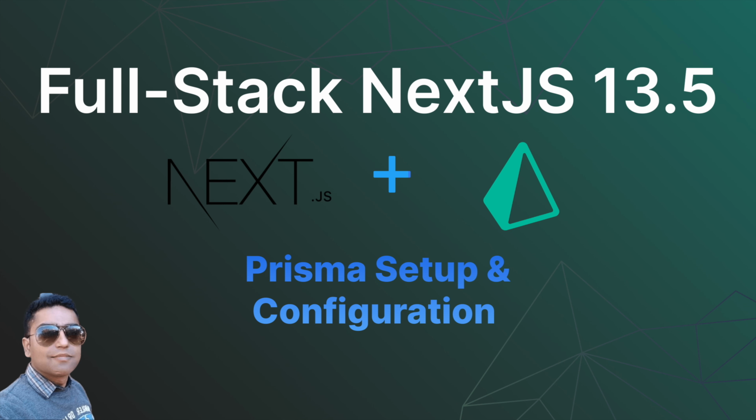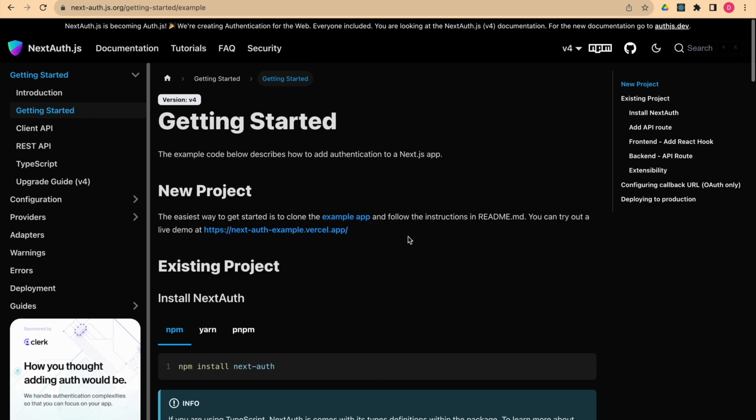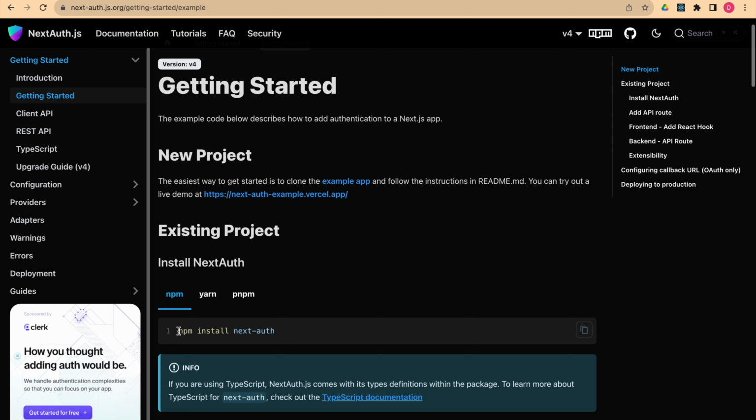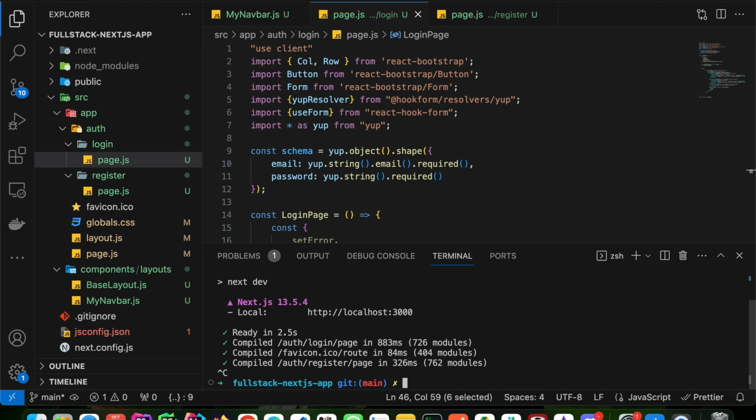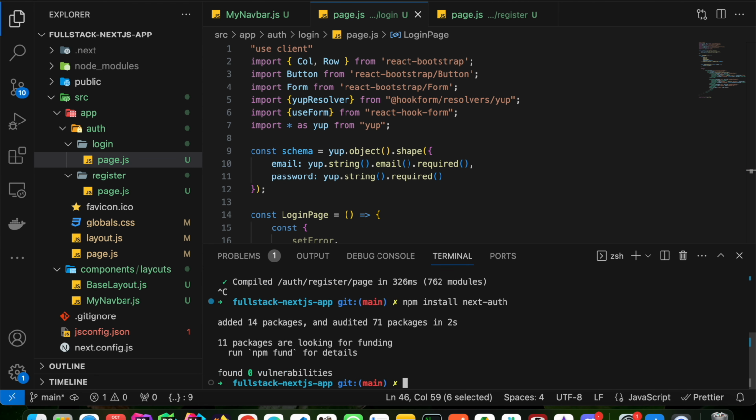So before we write our register logic, let's install Next-Auth and set up Prisma. To install Next-Auth, we can go to our Next-Auth website, go to get started, and install this by saying npm install next-auth. So let me stop the development server and paste the command here. This has now installed Next-Auth.